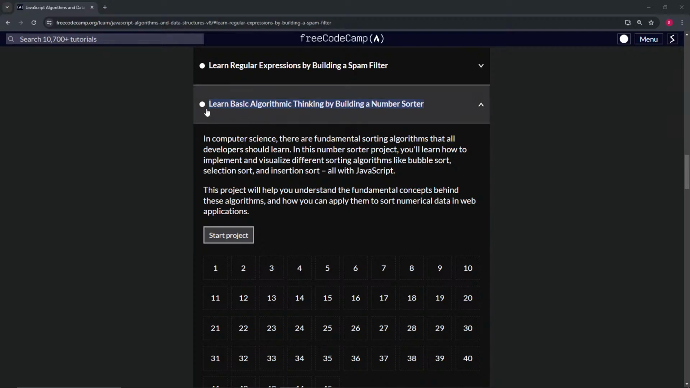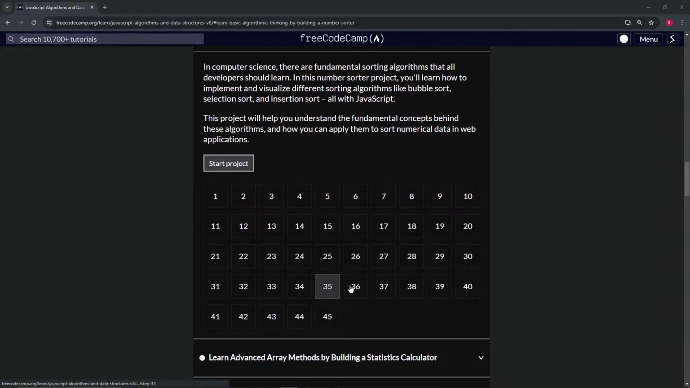All right, Codeman S. Here we go. We're doing learn basic algorithm thinking by building a number sorter. We got 45 on the last one. I got up to 34 before I died. Hopefully we can get to 35 before I die.